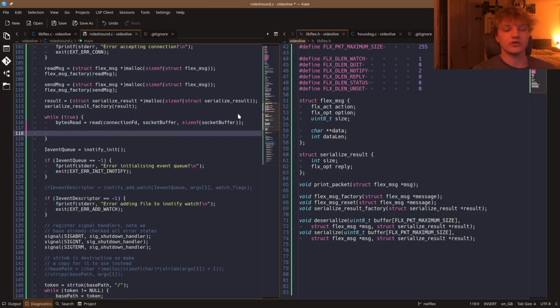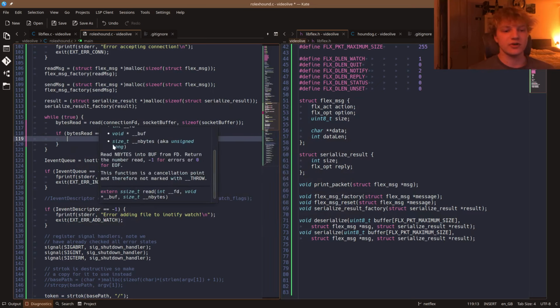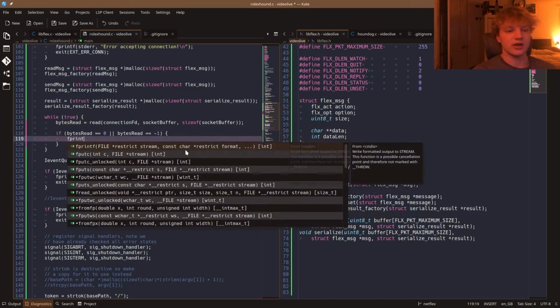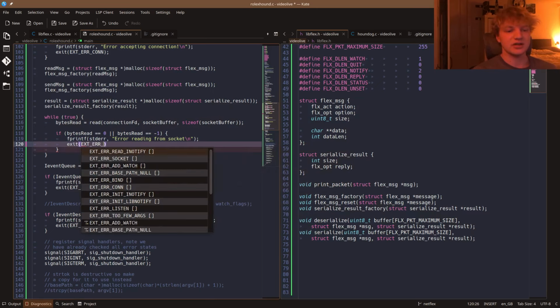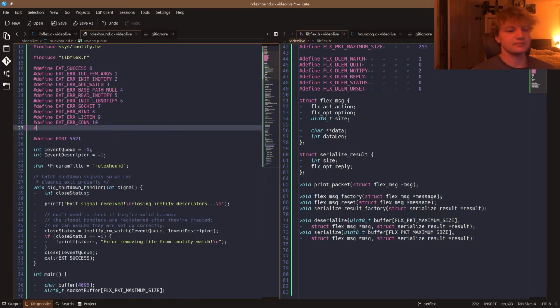Now we're going to check if bytes read equals 0. That is the error condition for this read function. So 0 for end of file, and check this here as well as -1, we're going to say error reading from socket. Can't spell error apparently. Keep it real in these videos. And again, like I mentioned before, I forget to specify standard error. Now we're going to exit with EXIT_ERROR_SOCKET_READ, which I will hash define up here as 11.